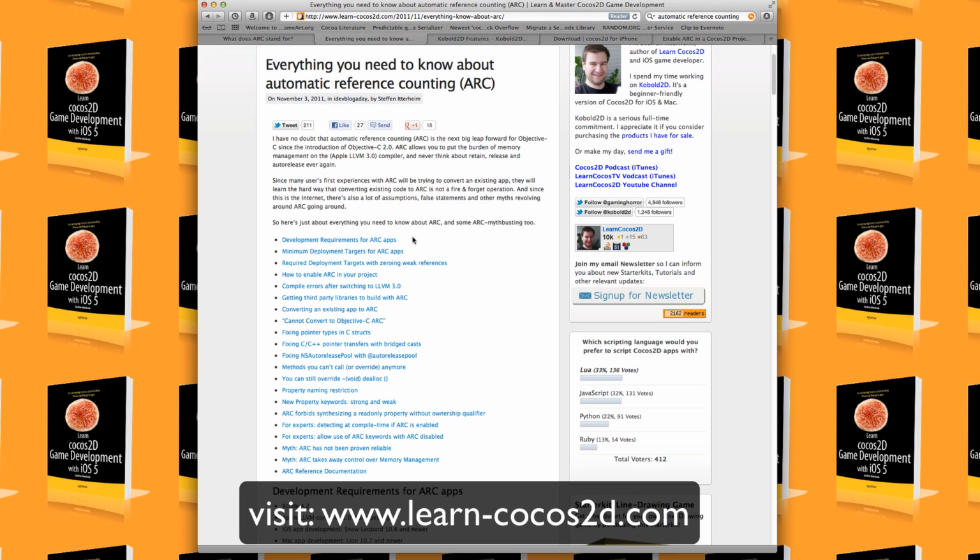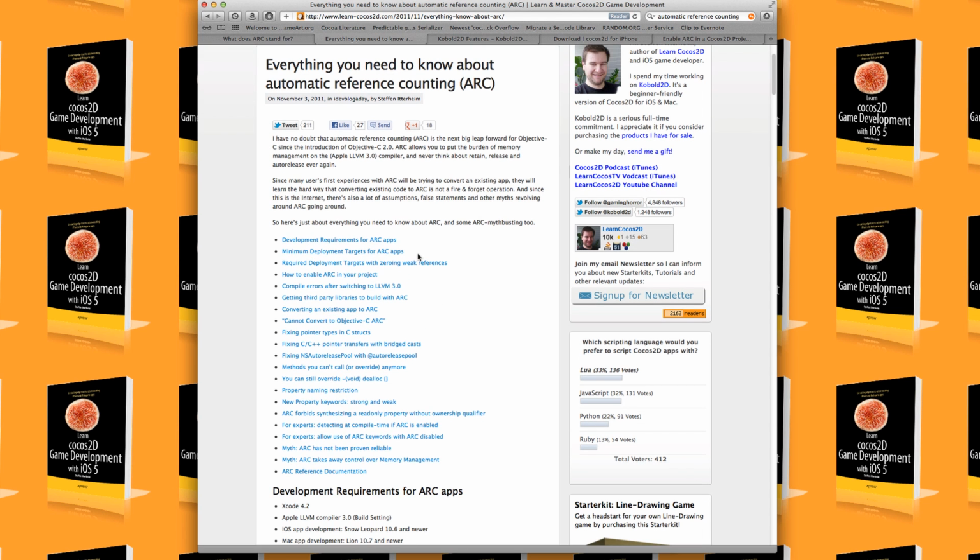I wrote an earlier article about this. You find it on my blog: Everything you need to know about automatic reference counting. In short, ARC will make your life easier. It will make your code run faster. You'll have to write less code. Your code will have fewer bugs, particularly fewer memory leaks and fewer memory management related crashes.